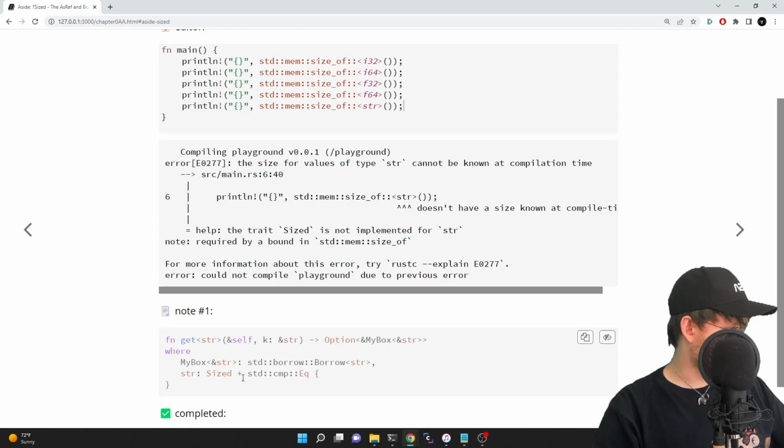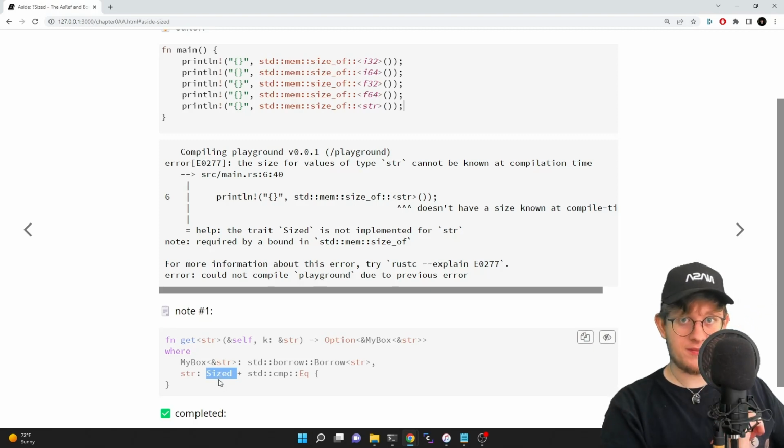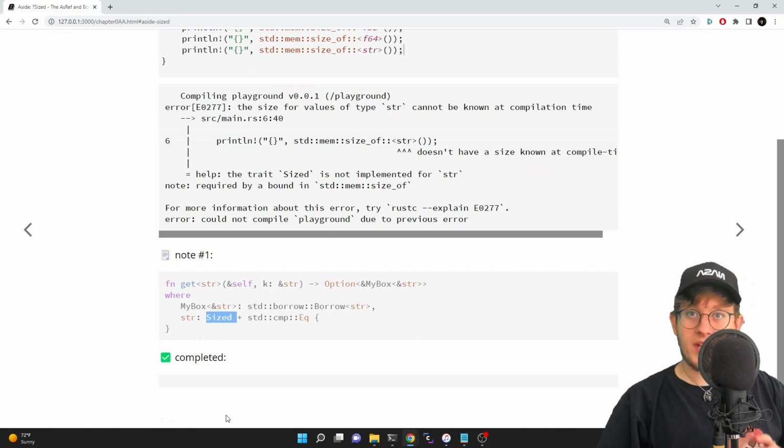Returns my box string slice, right? A reference to it. And here we have string slice on the str type, which we know is unsized, as per our error. It doesn't have a size known at compile time. But due to the hidden trait that every generic has of it being sized, we have this conflicting definition. All right, now that we understood the error, let's go back to our code and fix it.